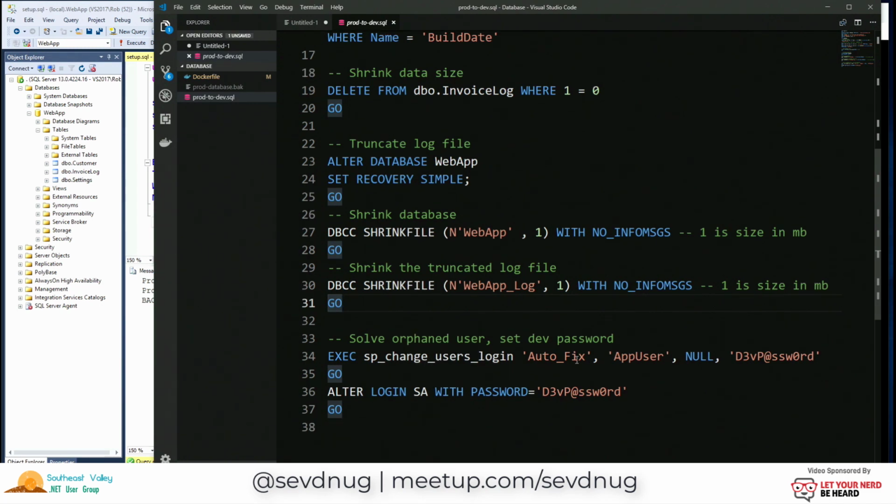I'm also now going to autofix the app user, the user that the application uses to connect to the database, and set its password to something that developers can set. I don't need to give developers my SA password. It's here. And then I'll alter login and set that to the dev safe password as well.